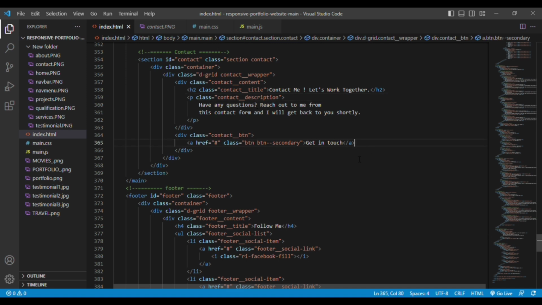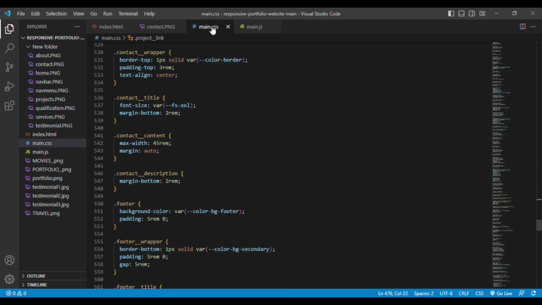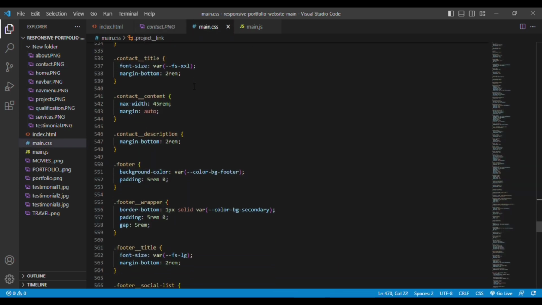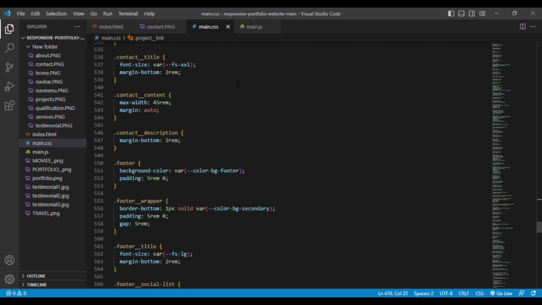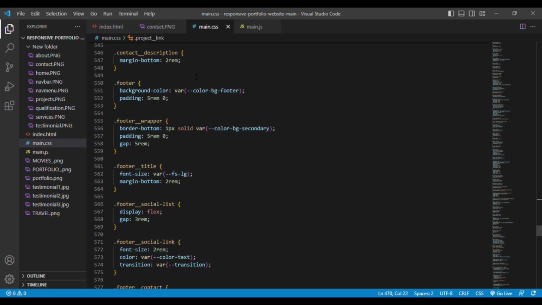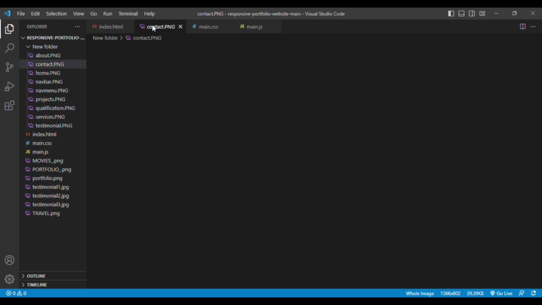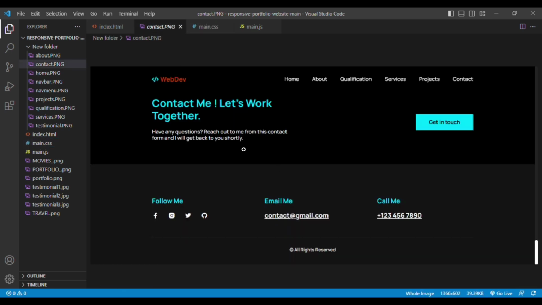You can see the image. Contact me. Let's work together, and then we have the get in touch button. You can see contact wrapper, text element is center. For the contact title, we are adding the font size and margin bottom. For contact content, we are adding the max width equal to margin, and margin is also given. Then we have contact description, margin bottom is given. You can see the margin bottom for the text.